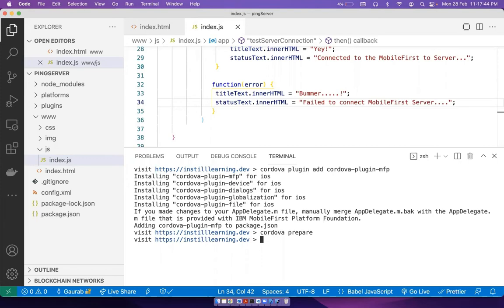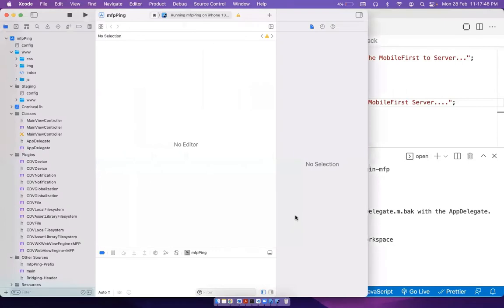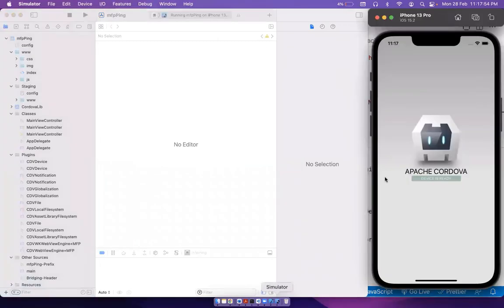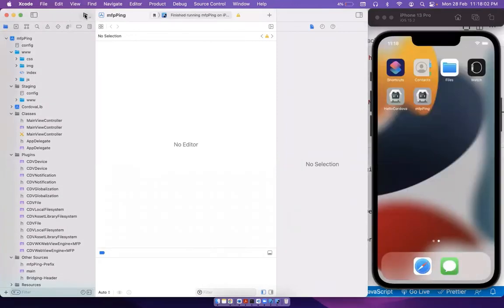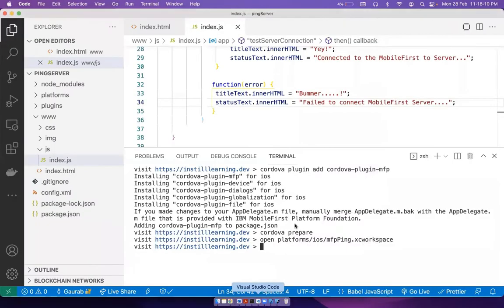So now we can just open this again in Xcode. Here in Xcode it's already added. Here I have the existing iPhone 13 Pro simulator. I'll just stop this application and rerun it. Okay, so before running this application, we'll come back to our source code here. So this is our source code.